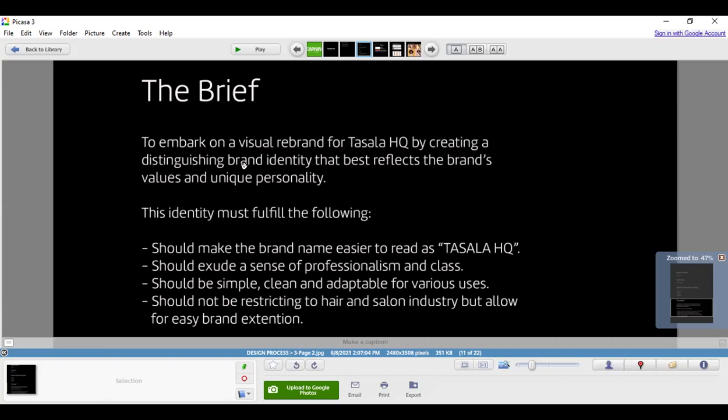So it says here, the brief is to embark on a visual rebrand for Tasala HQ by creating a distinguishing brand identity that best reflects the brand's values and unique personality.